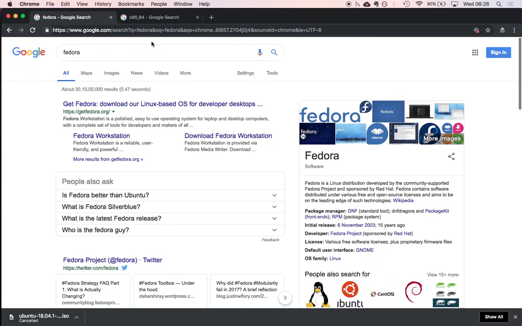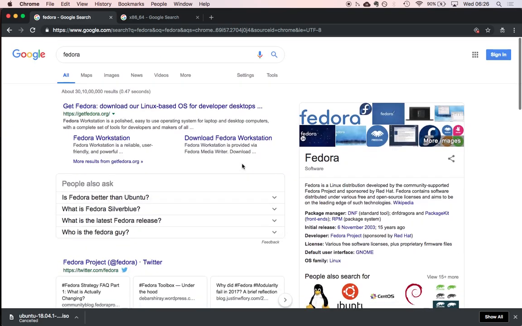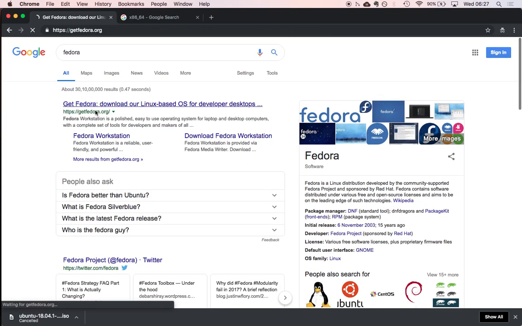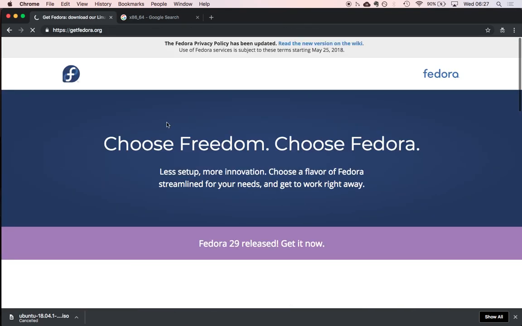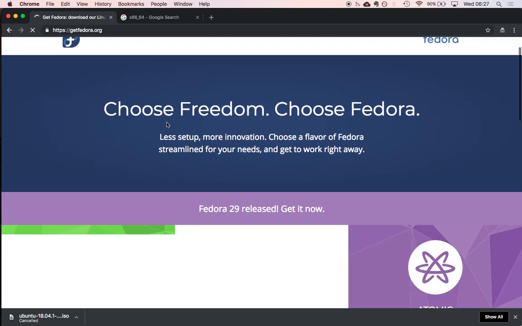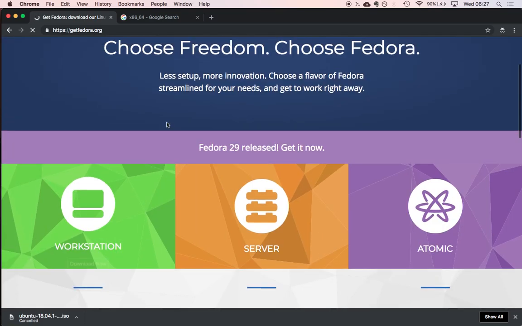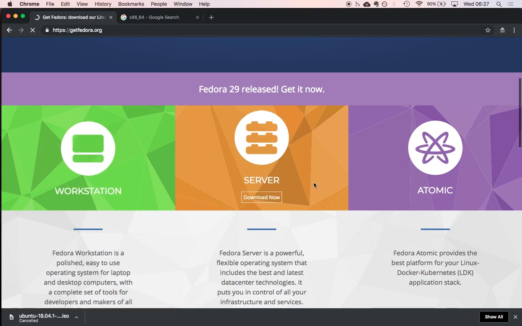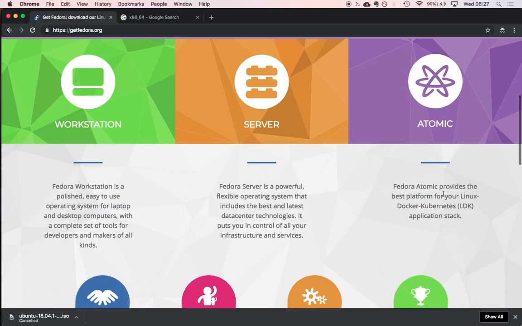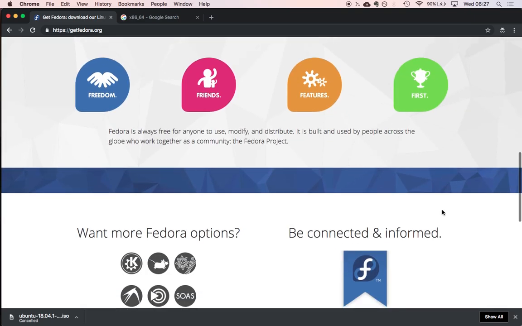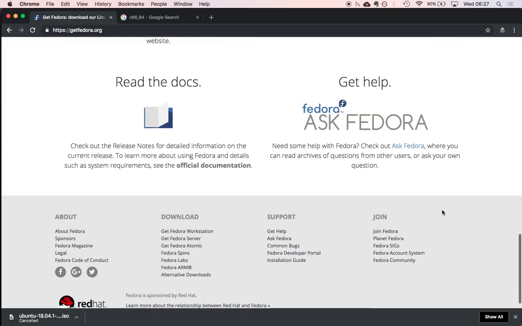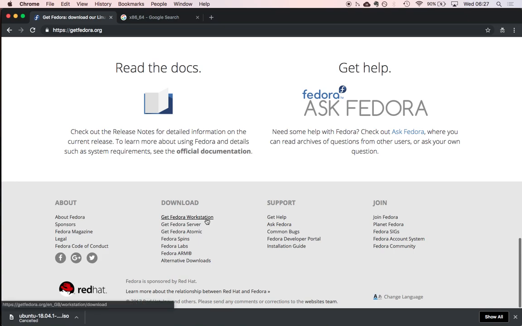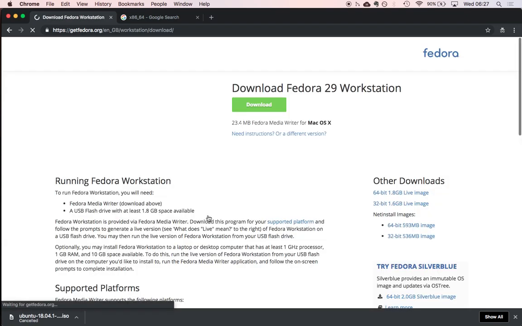Fedora is one of the most powerful Linux variants ever, and you just click on the first link, which is getfedora.org, and you'll be shown this page. So it can be used for workstation, server, and Kubernetes. And if you want to download the workstation, then just click on Get Fedora Workstation in the bottom.